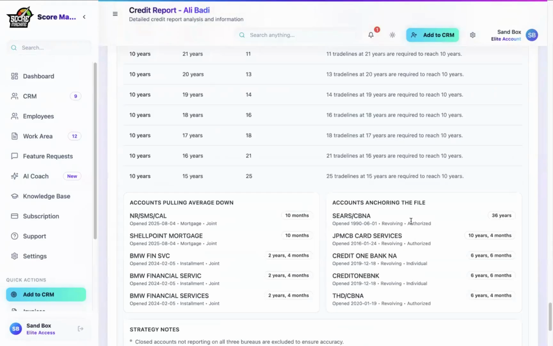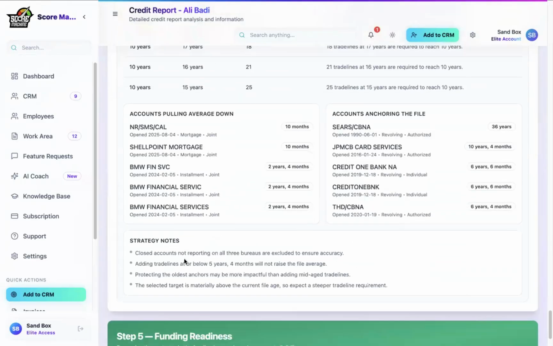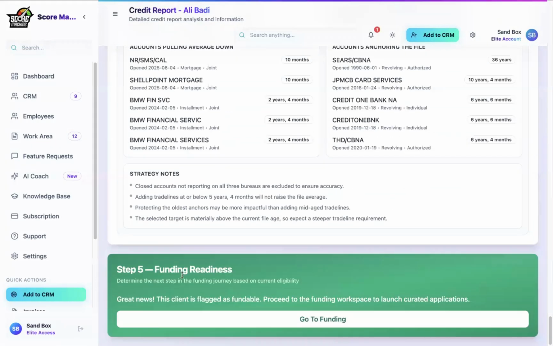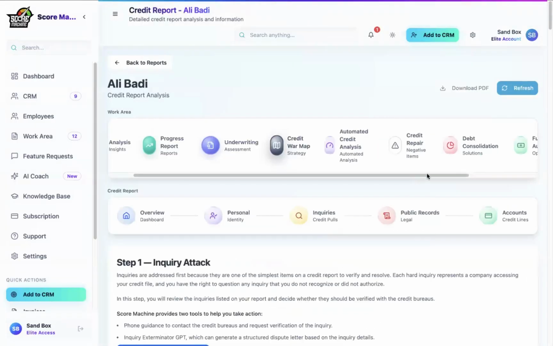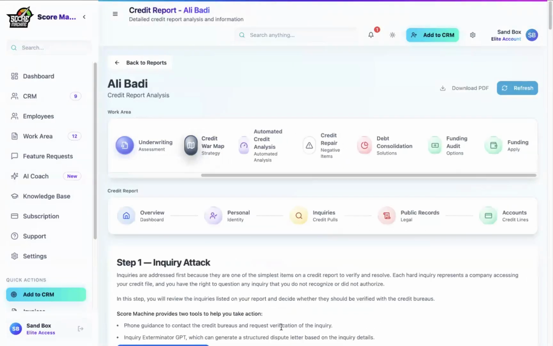Accounts anchoring your file is located here, and then strategy notes are going to be located here, okay? So that is under the credit war map. We just went over the credit repair software. And does anybody have any questions while we're right here? Let me see something in the chat.